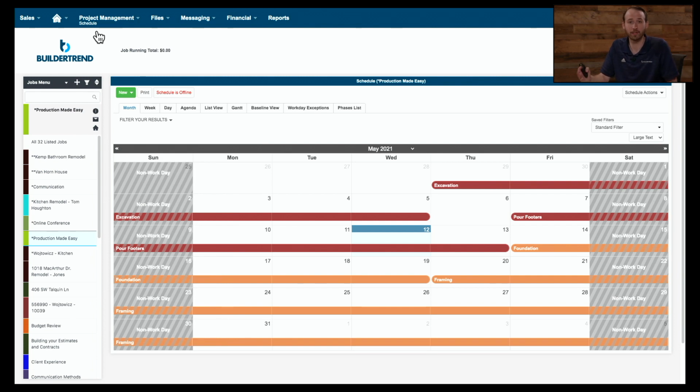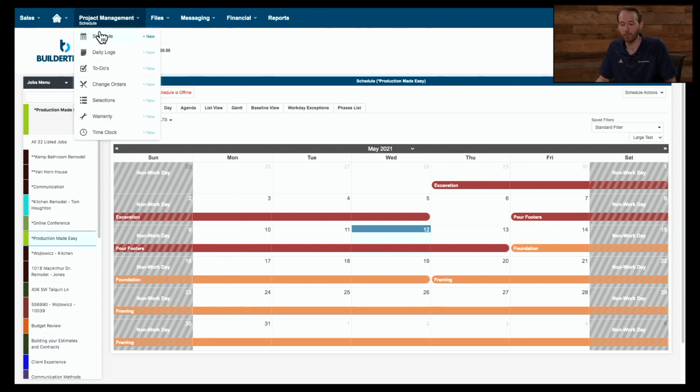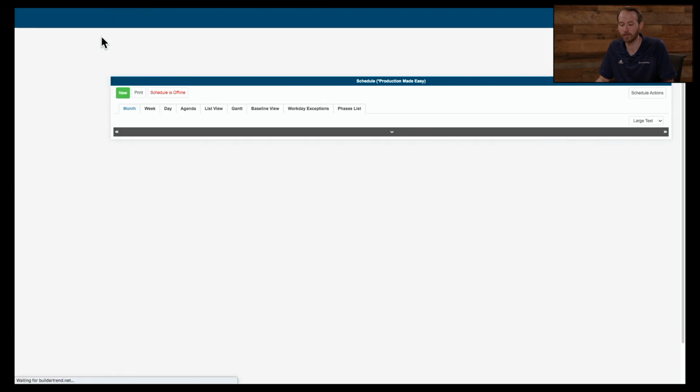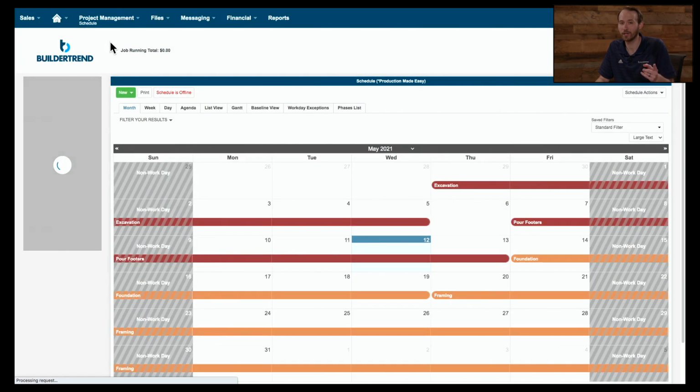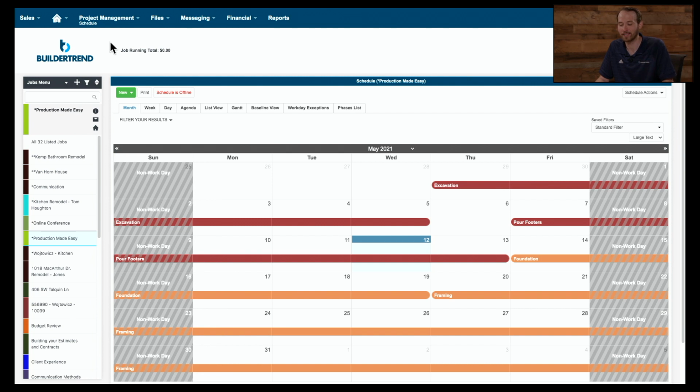So I've left the user profile and I went up to schedule here at the top of the page and clicked it, and you'll see it'll reload here within my job. Remember, make sure you're in the correct job at the right time.